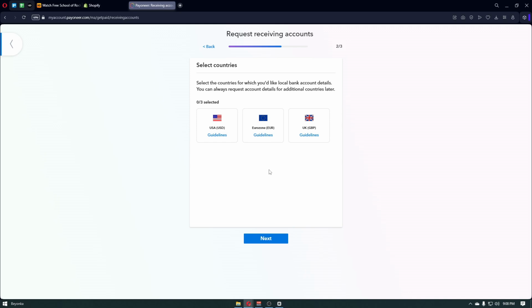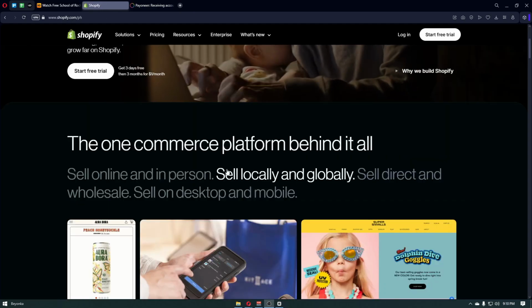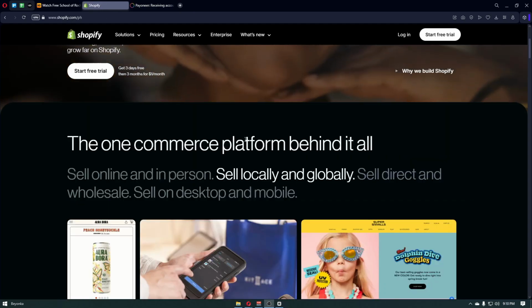Select the country for which you'd like local bank account details. In my case, I'll click on the USA option right here. Click on Next, and right after that, you are requesting receiving accounts for the countries listed below. You then want to make sure that you have confirmed and read the upcoming fee update. So click on Submit Request and you will be able to simply get your local bank details for this specific country right here.